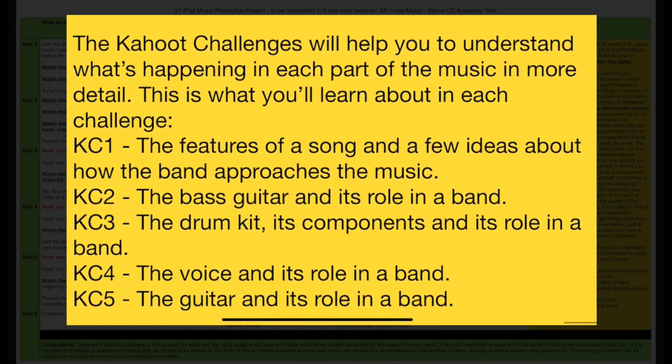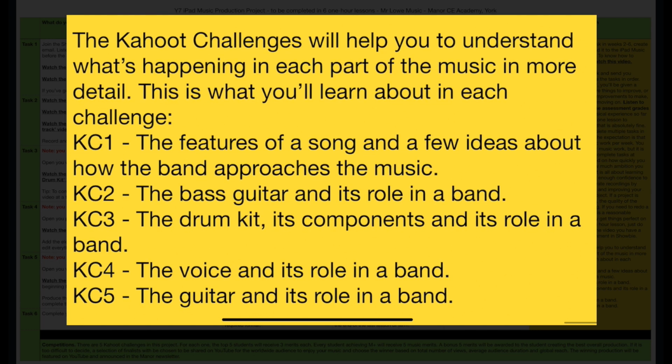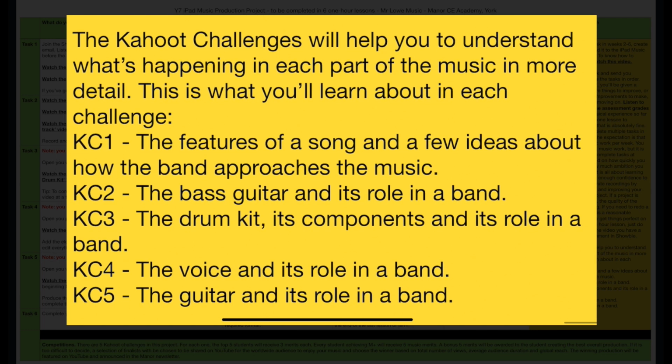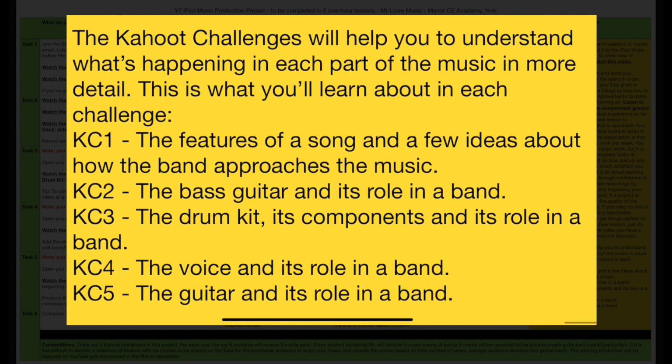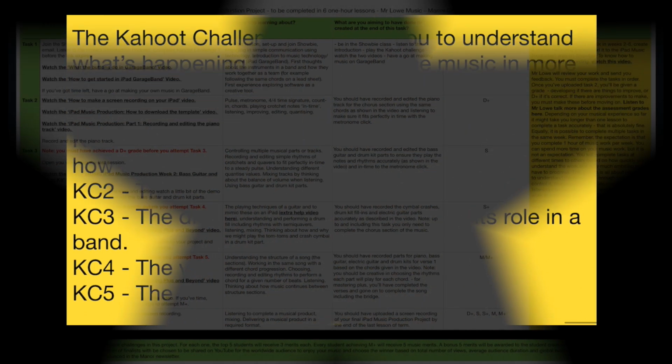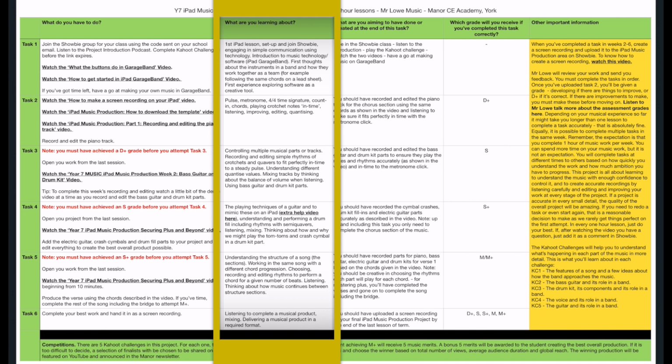Each week there will be a Kahoot challenge. The Kahoot challenges will help you to understand what's happening in each part of the music in more detail. This is what you'll learn about in each challenge. In the second column, it says, what are you learning about? So that gives you a really clear indication of the aspects of music that you're going to look at in detail and you're going to learn more about in that task.